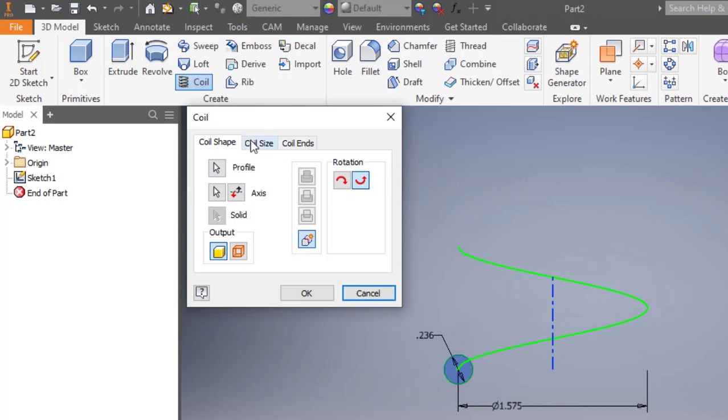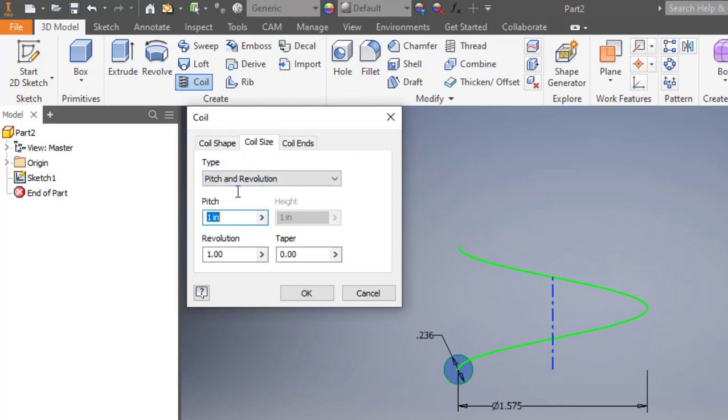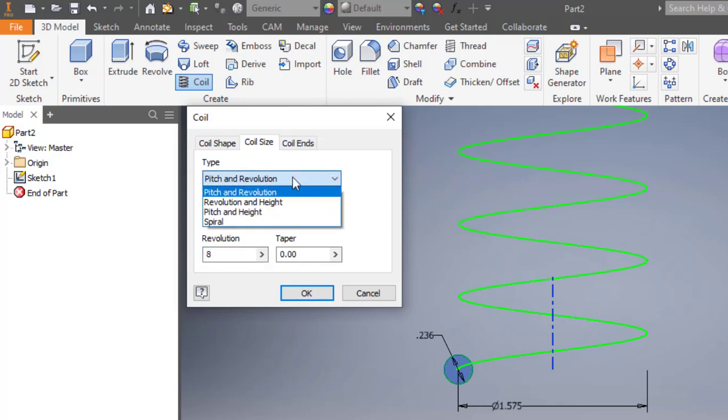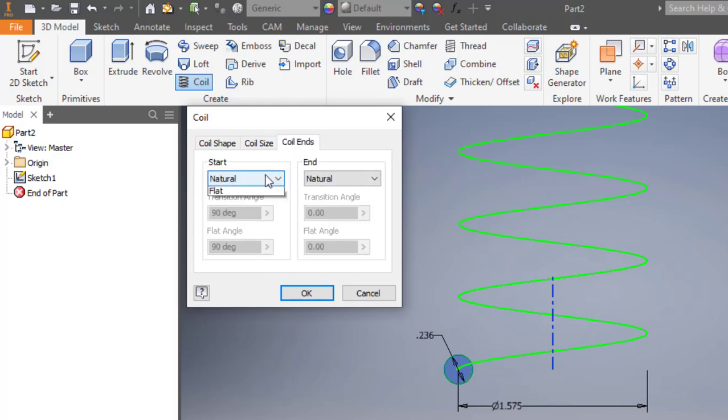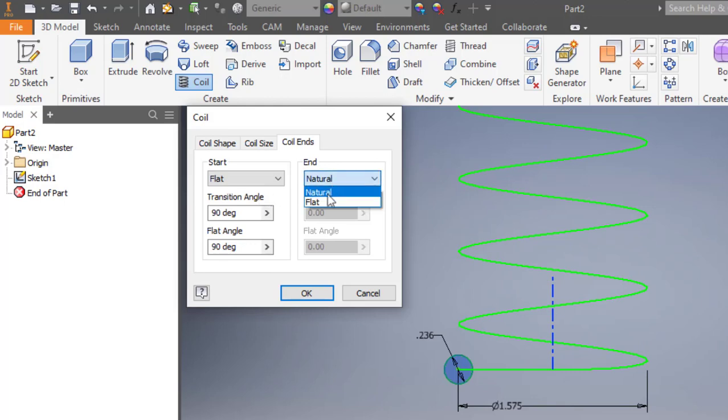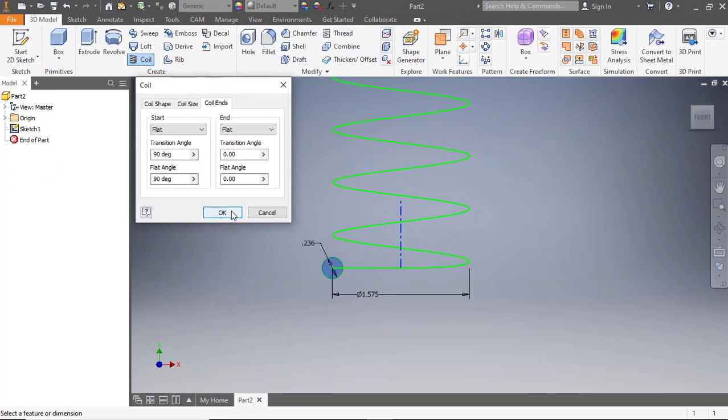Click the Coil Size tab in the dialog. On the Coil Size tab, specify the pitch as 0.590 and revolution as 8. Click the Coil Ends tab in the dialog. Specify the settings start and end as flat, on the Coil Ends tab. Click OK to create the coil.